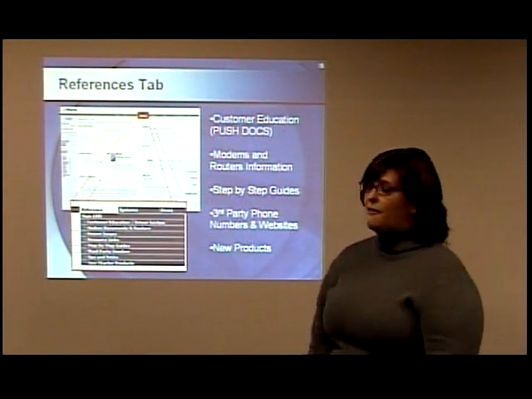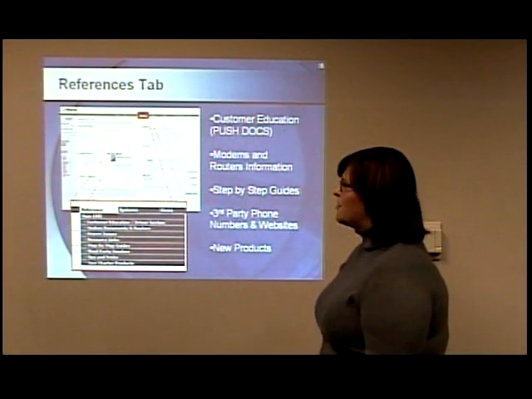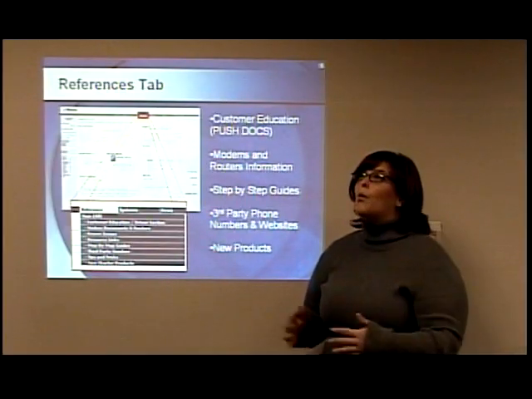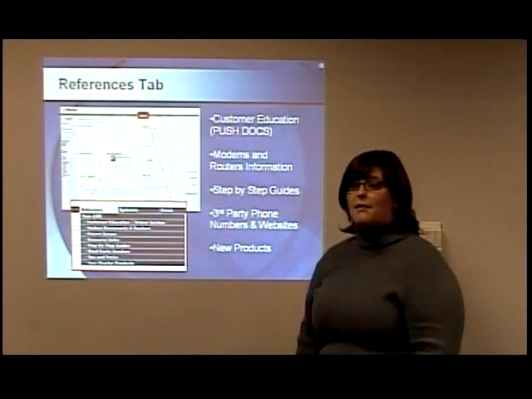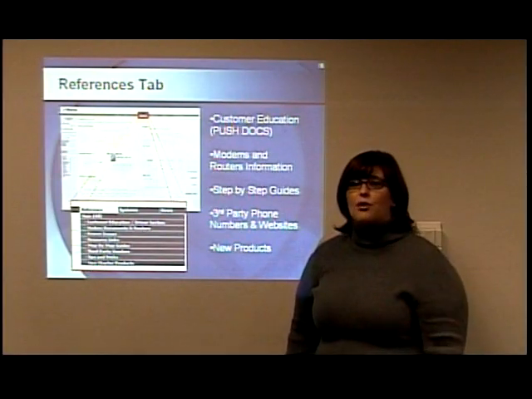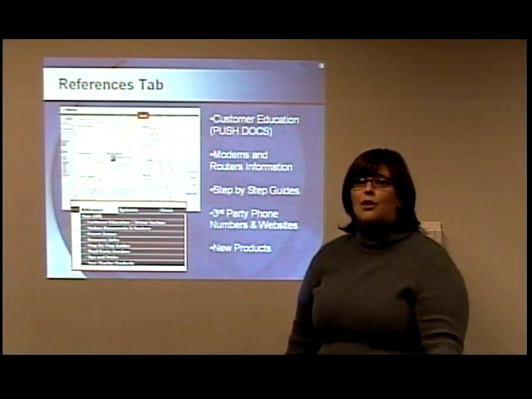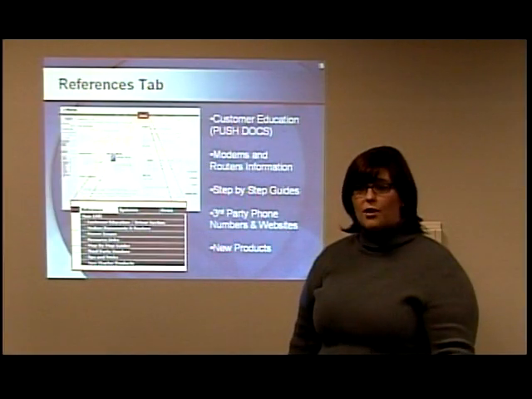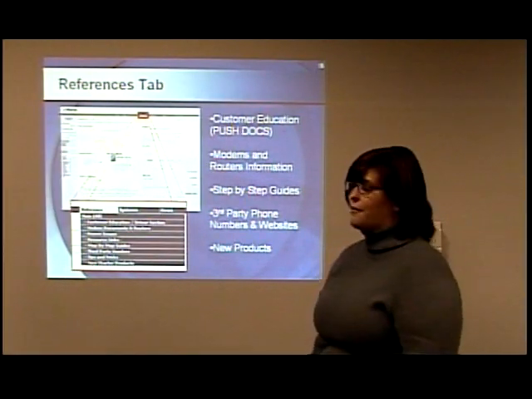Next tab is our References tab. The Reference tab has a wealth of knowledge on it. I would recommend that everybody do that after the film is done. Take a few minutes and go through that section on CCI. That way you're aware and comfortable with where to find it and what information is there for you.